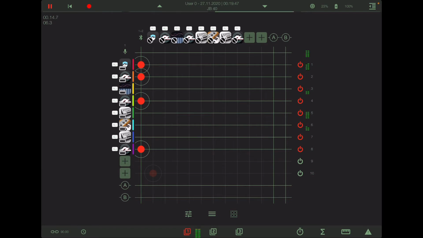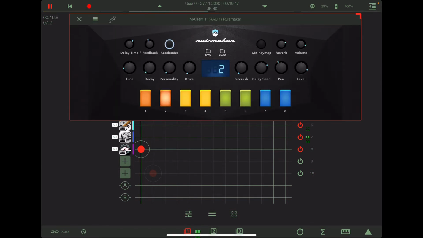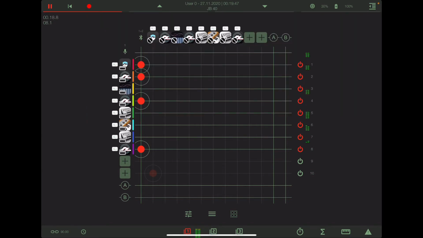And I'm using the reverb that's in Ruismaker. I'm not using the reverb here. We'll go through the effects in a couple of minutes. So, just pretty basic. Let's add the pads back in.